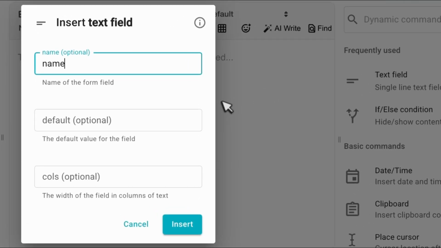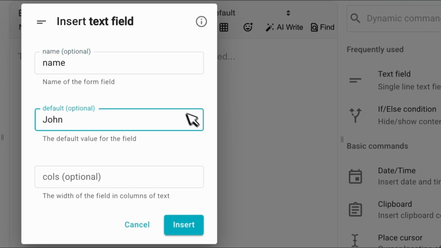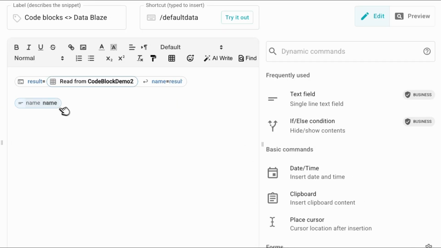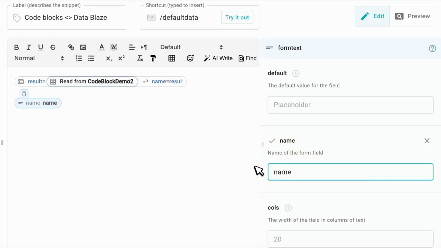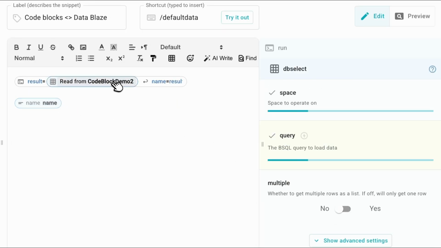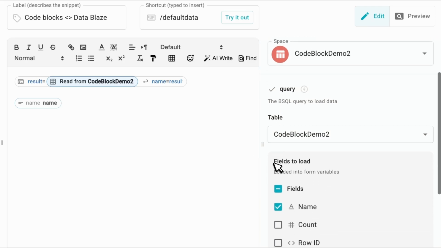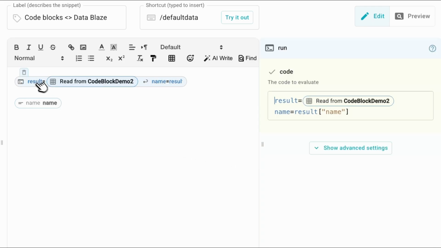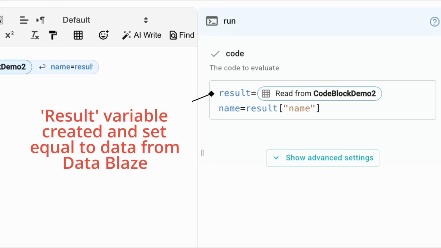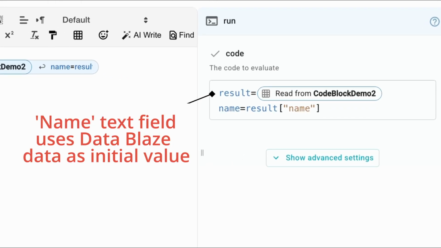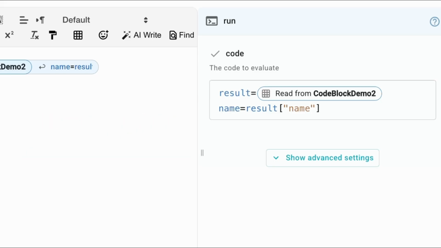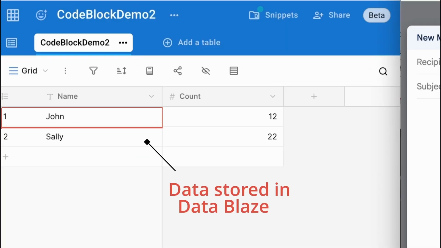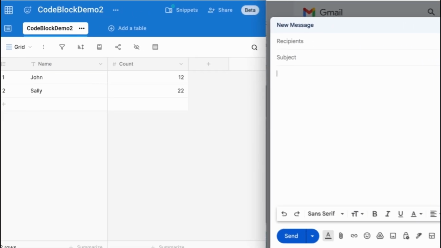Text fields can include default values, but they are set manually. With code blocks, you can dynamically set the initial value of a text field with data from Datablaze. This example shows a variable called result and sets it equal to the data being read from Datablaze. Then it sets it as the initial value of the name form field. Now you can see that the initial value of the form field is based on data being pulled from Datablaze.